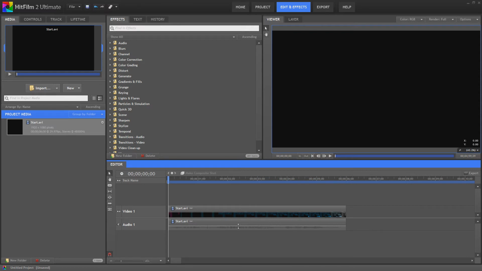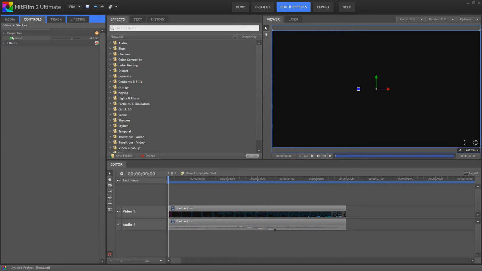But one workaround for it, if we create a couple of points here like so and drag this one down, there is a quick workaround for it. It's rubbish, but it might help you a little bit.